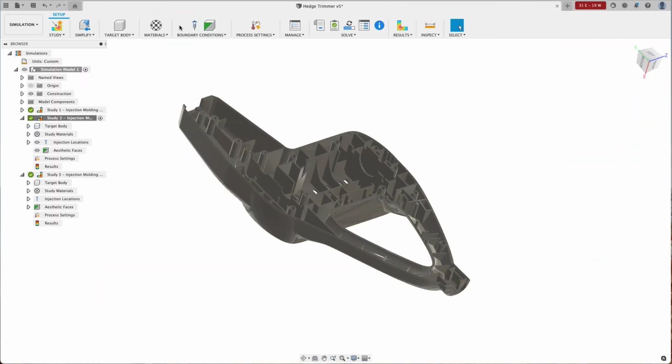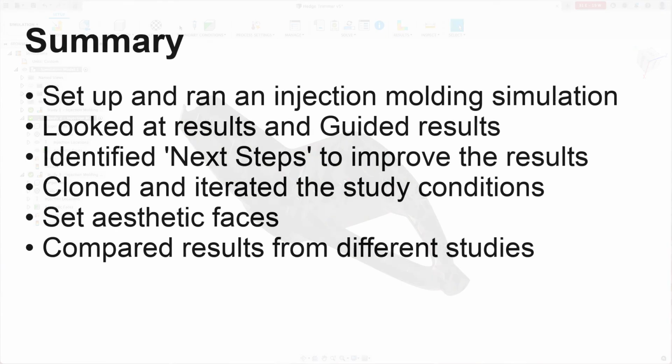As you continue to make changes, remember to clone your study if you want to compare, so you don't overwrite existing results. In this lesson, we set up and ran an injection molding simulation, looked at the results and the guided results, and identified options to try in order to improve the results. We cloned our study to run with different setup conditions, set aesthetic faces, and compared results across different studies.